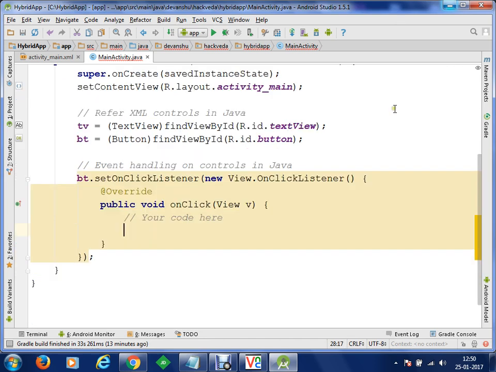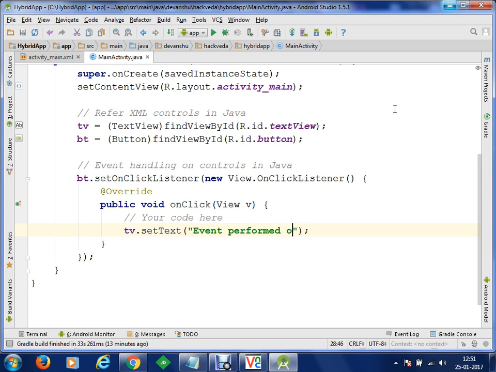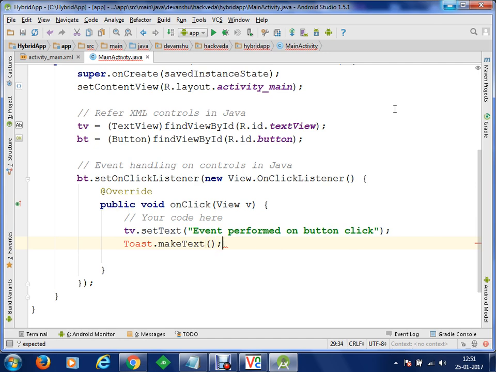Now, instead of displaying a toast, let's say I would like to change the text of my text view after button click. So I'm going to do something like this: tv.setText, "event performed on button click". As soon as we click the button control, the text view will change. And let's say I'm going to perform a toast as well, Toast.makeText, so that we can click it multiple times and you can see that event handling is being executed.